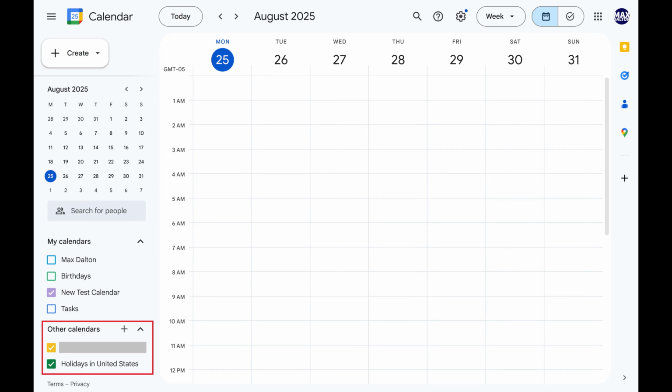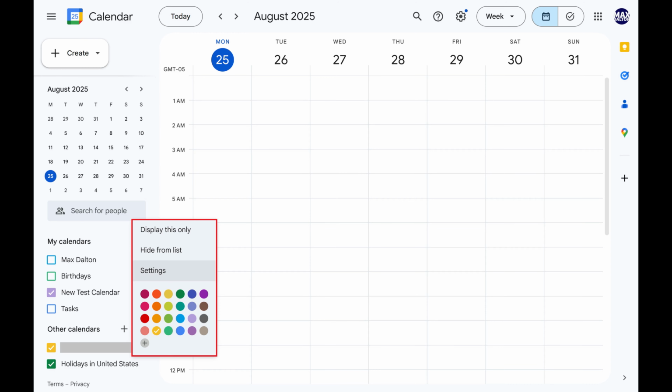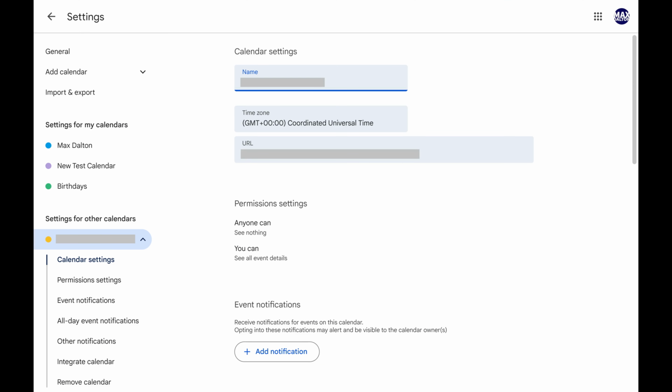Step 2. Navigate to the Other Calendars section, hover your mouse cursor over the calendar that you're subscribed to that you want to delete, and then click the vertical ellipses to bring up a menu. Click Settings in this menu. A window with settings for that specific calendar opens.